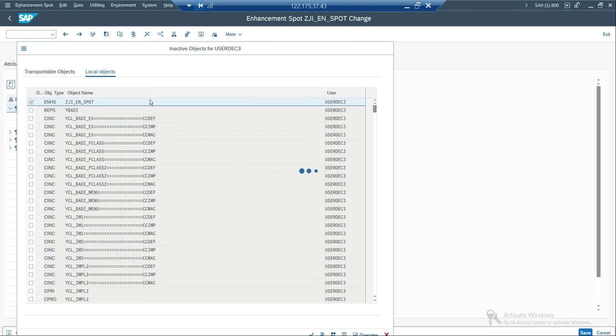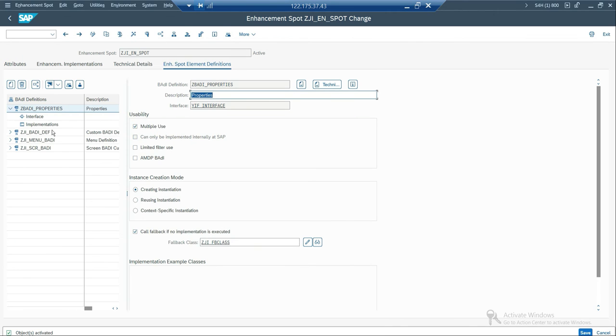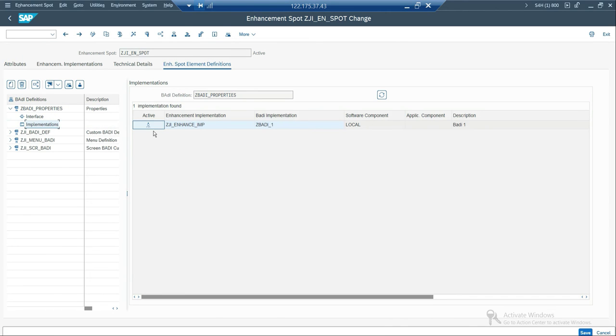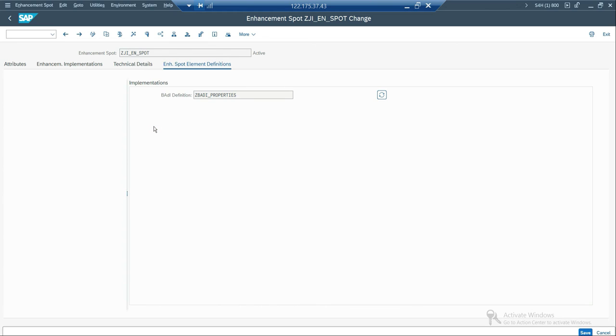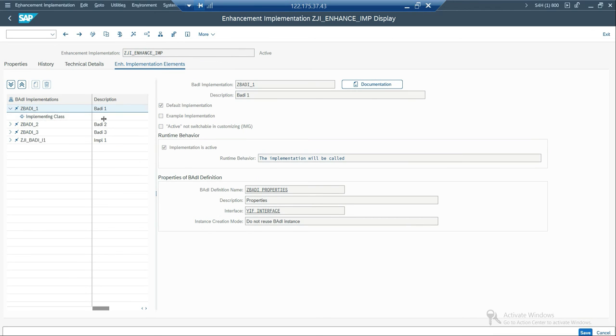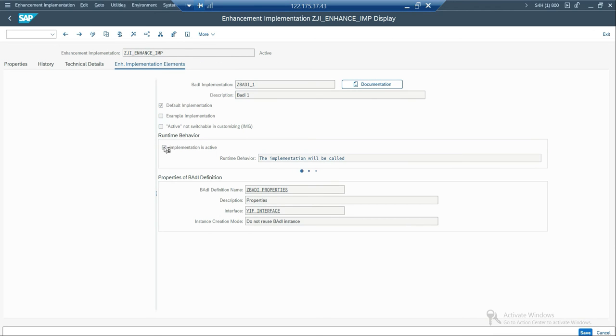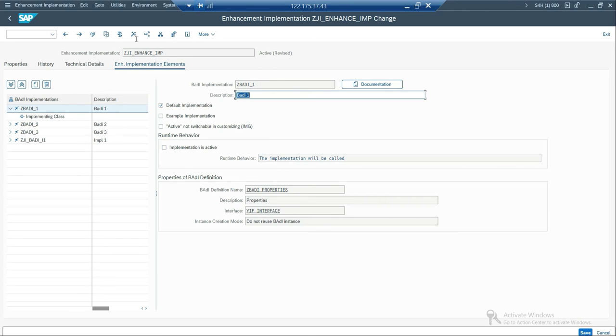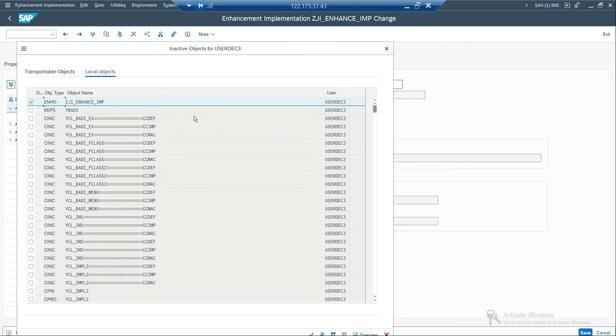So if there is no active implementation at all, then your fallback class method will be called. For that, go to BADI implementation and make sure you don't have any active implementations. Even though the default is selected, I'm going to take out the implementation active checkbox from here. Consider there are 3 implementations; all 3 are not active. So take out and activate it.